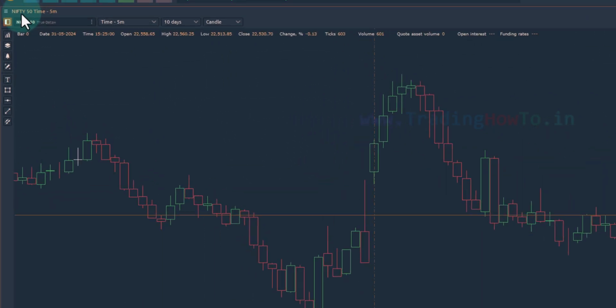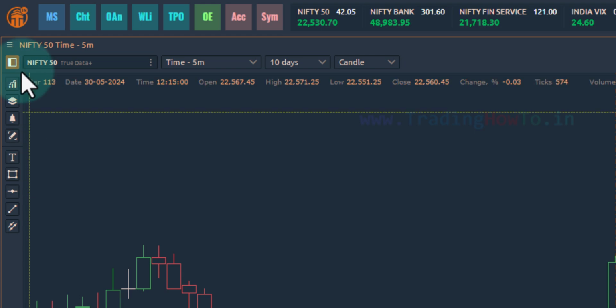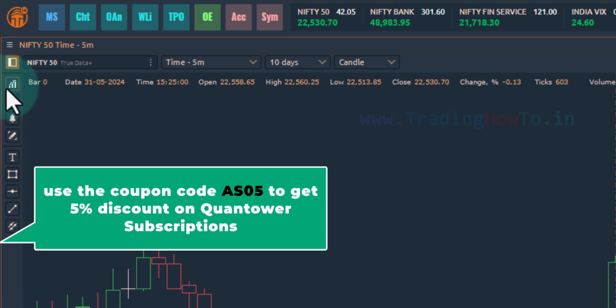And then if we go to the top left section, we can find this particular icon, which will display or hide this object toolbar. For example, now it is hidden. If I click on this, the toolbar will be displayed.